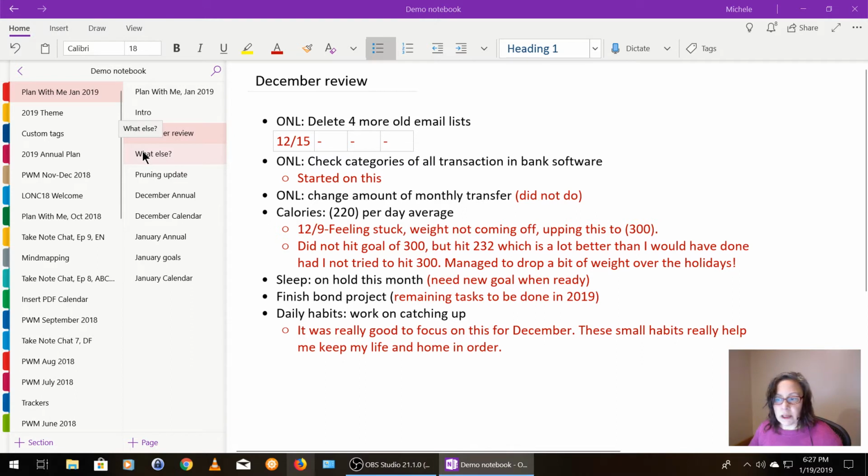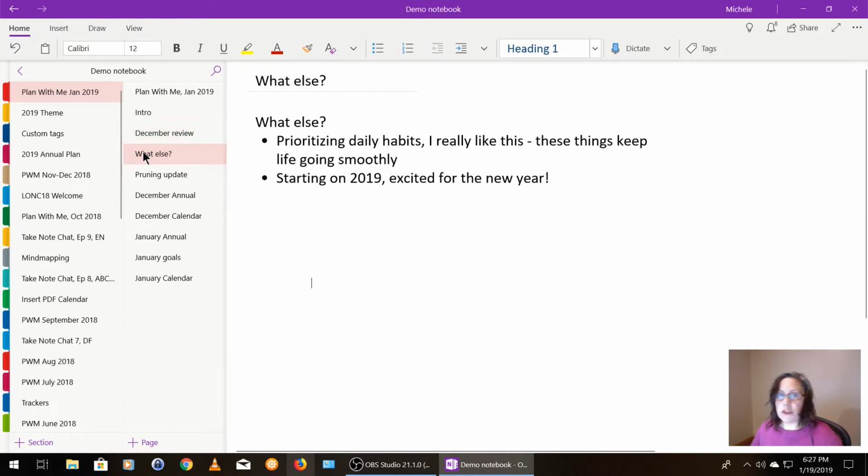So the next section I do is called What Else? And this is just a free-form section I do to write down anything that happens, kind of good, bad, or indifferent, that influences how my month goes. So as I mentioned, I really enjoyed prioritizing those daily habits, and this was in December, and I was starting on 2019, really excited for the new year.